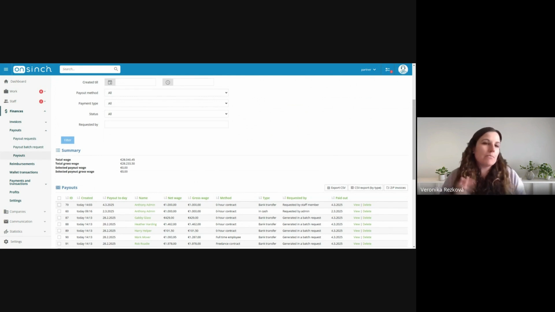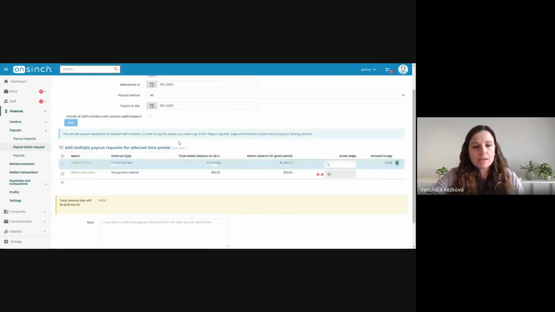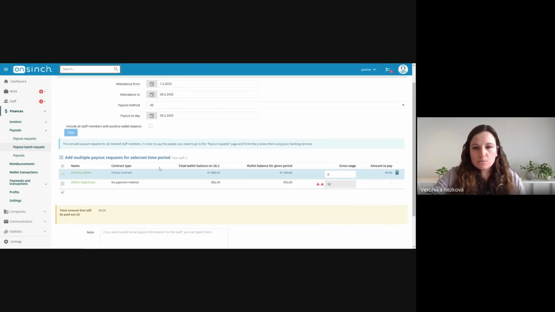That's handy for this like monthly, weekly summary. And if we go back to this batch payout to check the February, you can see that most of the people are gone because we already paid them, so there's nothing left for them. But we have here our William Watchman. That's still problematic. So even when you are doing this, after you do the payroll and process the payout, go here and check the same data to kind of double check if you didn't miss anybody.